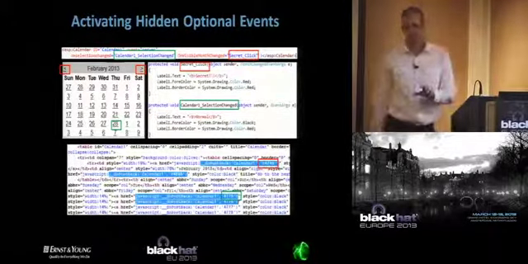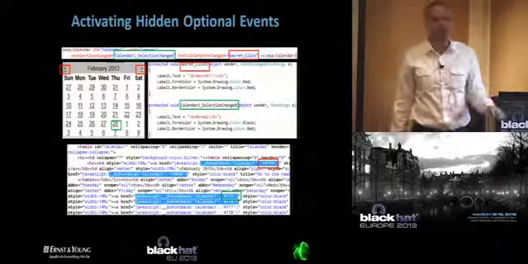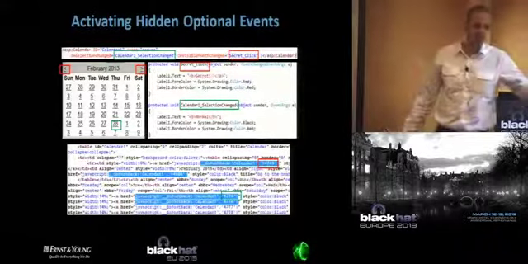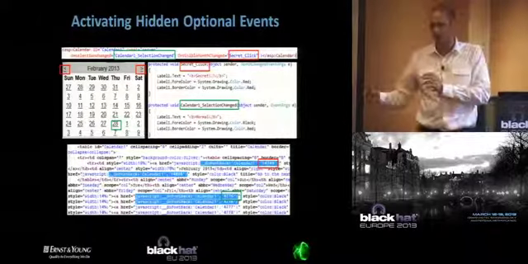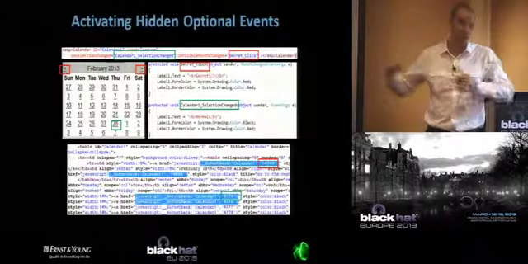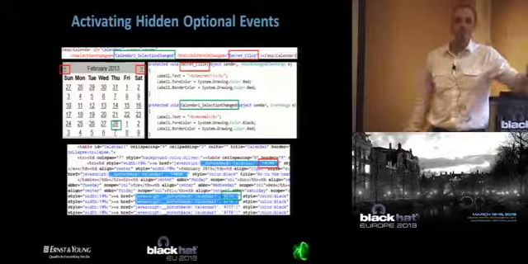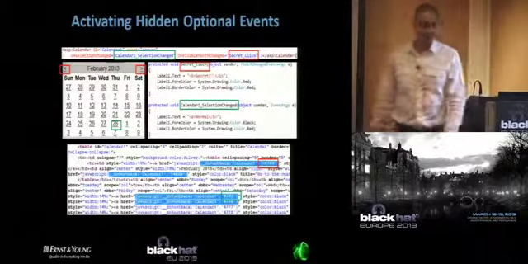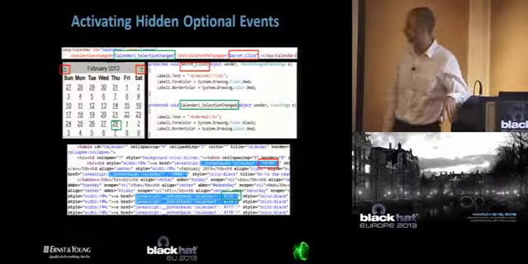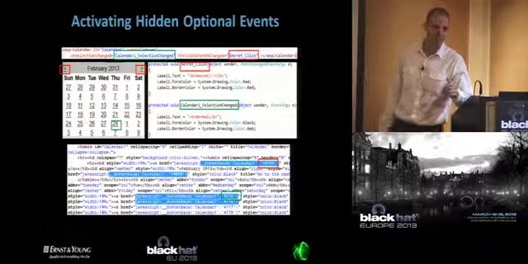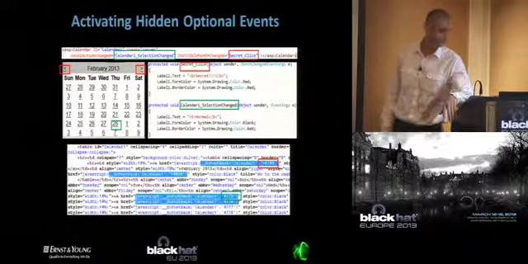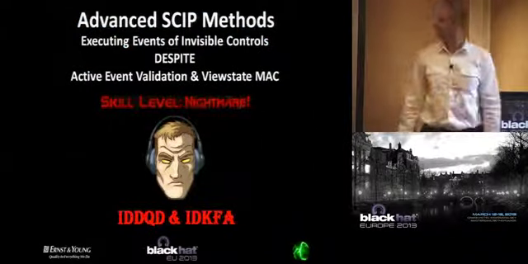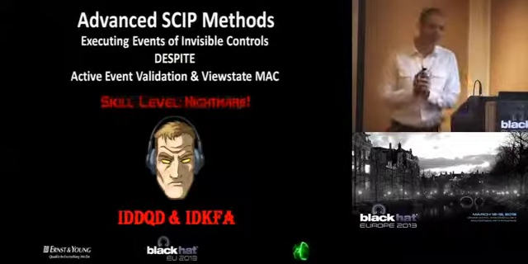So the problem here is that so far we had some serious restrictions. Although some of those misconfigurations are common, we still are limited to executing invisible controls only when the developer made some sort of serious misconfiguration mistake, okay? But in reality, I probably wouldn't be here at Black Hat presenting if I didn't have any method to bypass that, okay? So, some neat tricks for a nightmare mode. Some neat tricks for a nightmare mode.